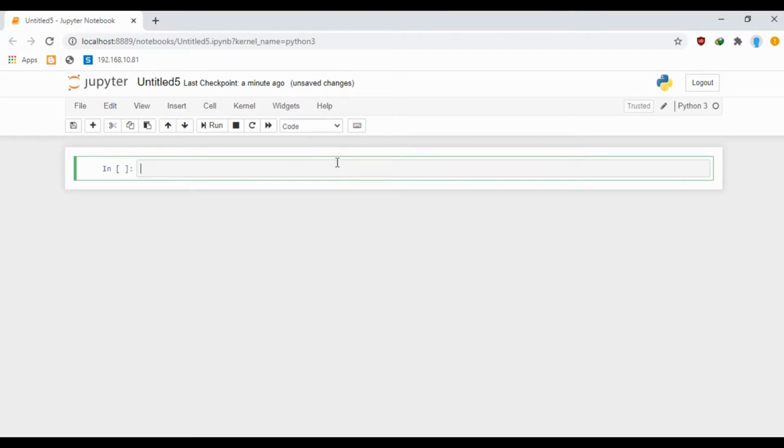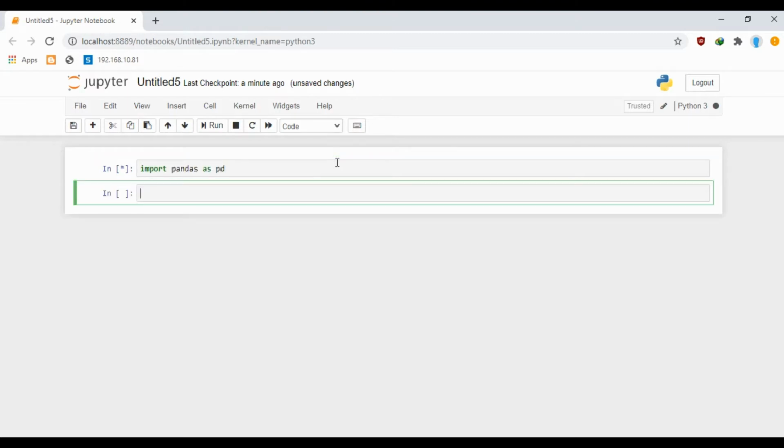So in today's video we are going to look into data frames. Data frame is the main tool with which we are going to work in pandas. So first let's import pandas and import numpy as well.